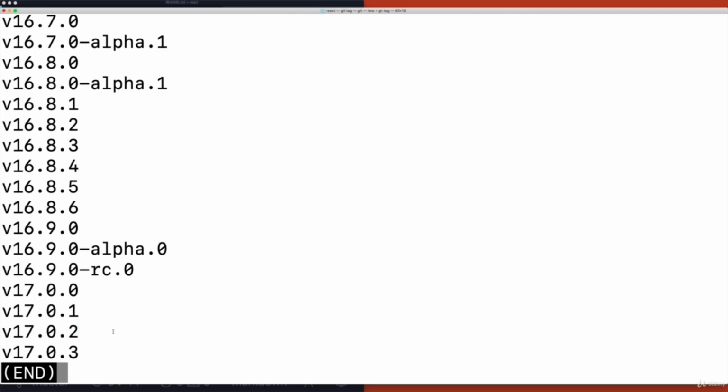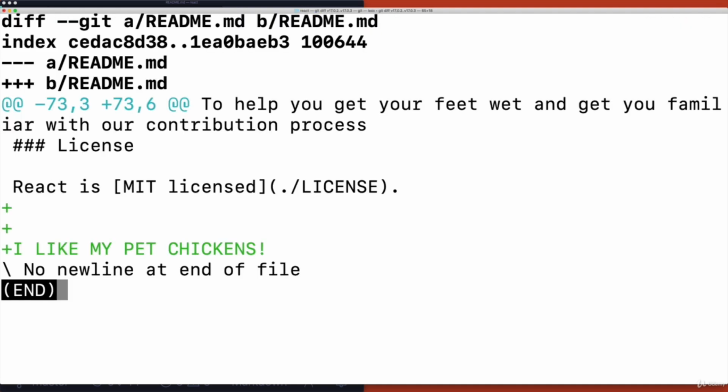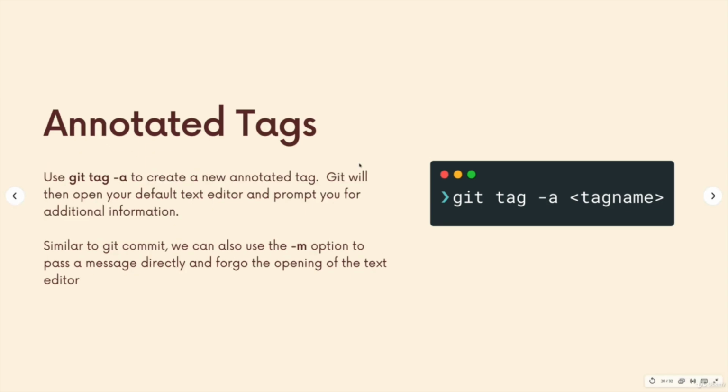You normally wouldn't work on the master branch like I am anyway, but just to keep it simple and short, that's what I'm doing. And why don't we take a look at the diff between 17.0.2, the previous tag we made, and then the most recent one we made. And there we are. That's what changed between those releases. So that's how we can make basic tags, lightweight tags, which are actually kind of frowned upon, or they're not as popular as the alternative we'll discuss in the next video, the annotated tag, which includes a bit more information.